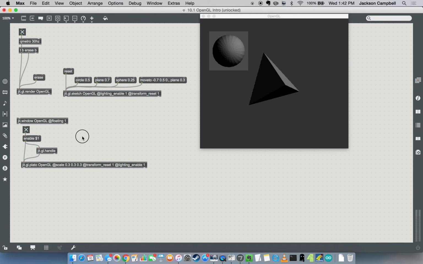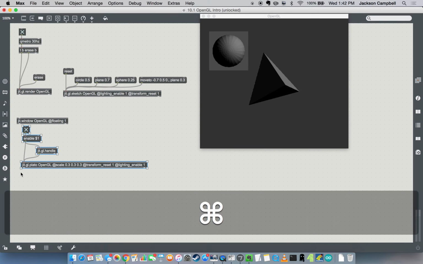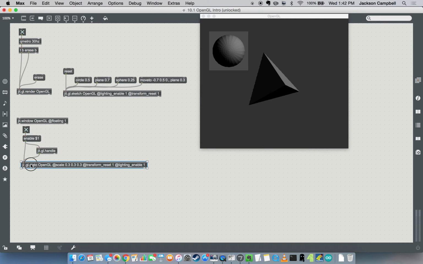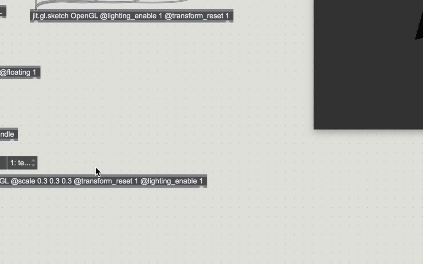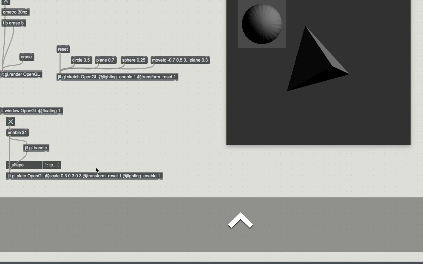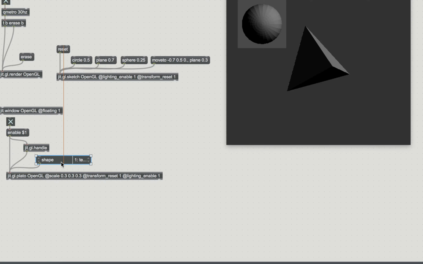Okay? Let's just duplicate this. Oh, sorry. We haven't even looked at other shapes. Let's look at some other shapes of the Play-Doh first. Just right-click on this inlet here, and it brings up a whole bunch of different things that you can send to this object. And click on where it says shape, right here. And that will create a little attribute UI for shape.